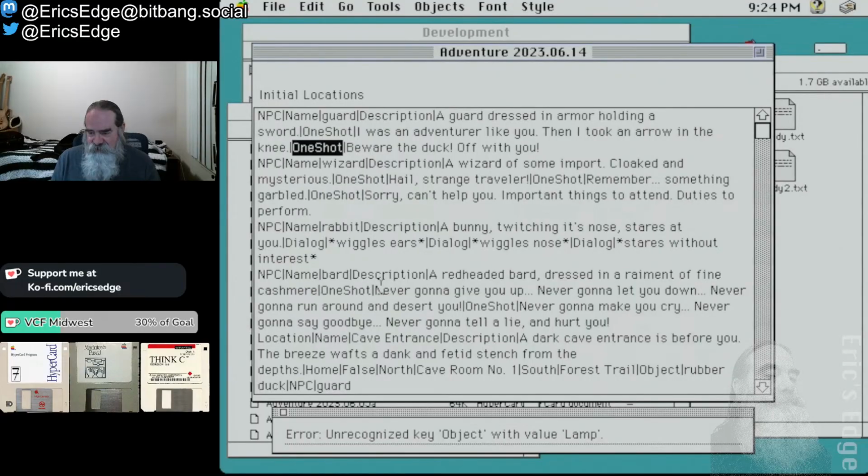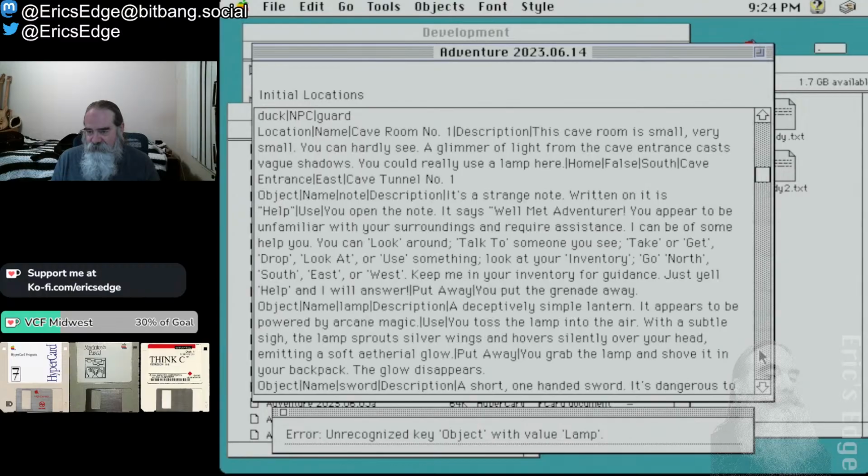If it's not one shot and it's dialogue, for example, here with the bunny, it'll just randomly pick from it. It doesn't wear out the dialogue. And then objects have a name. Here's the note. Well, that's a really long object. Let's pick something a little shorter. Here's the lamp. It's got a description. So you can look at the lamp and it'll read the description instead of just saying lamp.